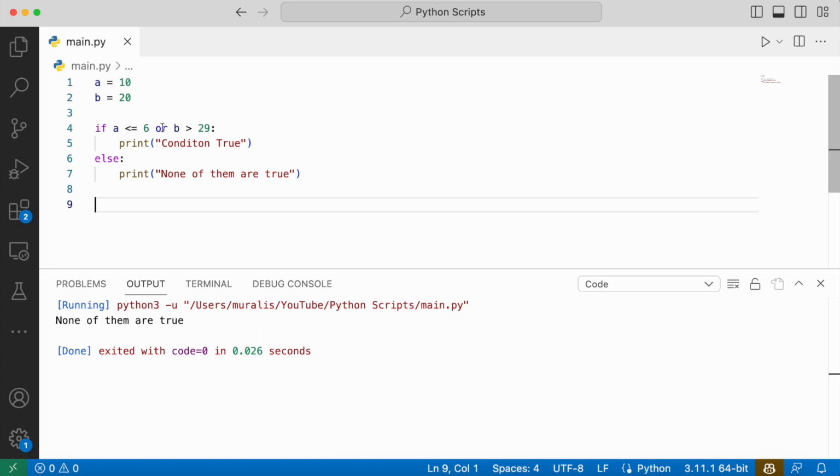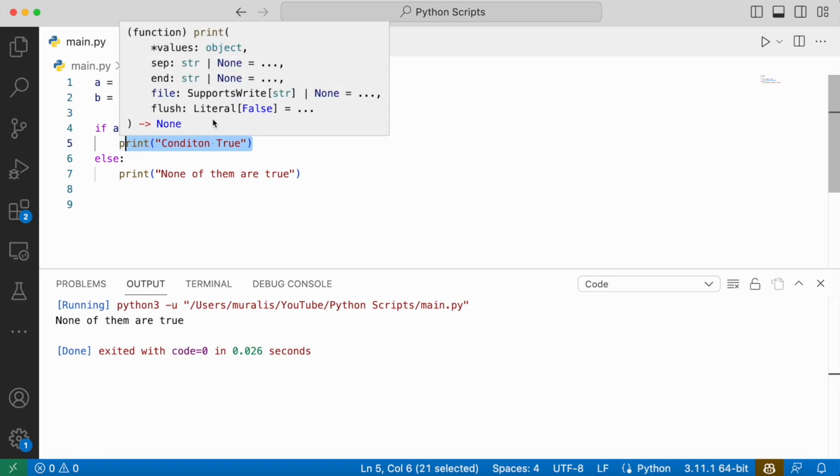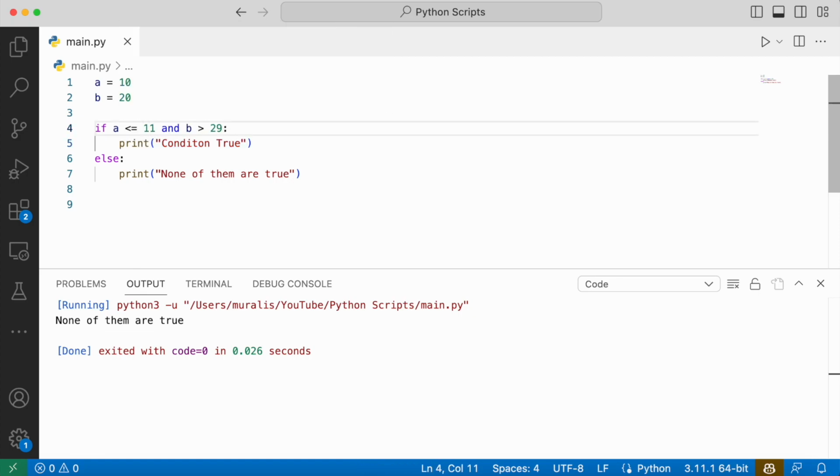Now when we use AND, both the conditions should be true. So the if block will be executed only when both the conditions are true. Both the conditions are false, which is why the else block is executed. If we make one condition true, let's say I will make it lesser than or equals to 10, yes, it is. So now this condition is true, but this condition is false. So if we execute the code, still the if block is not executed because the AND operator makes sure that both the conditions should be true.